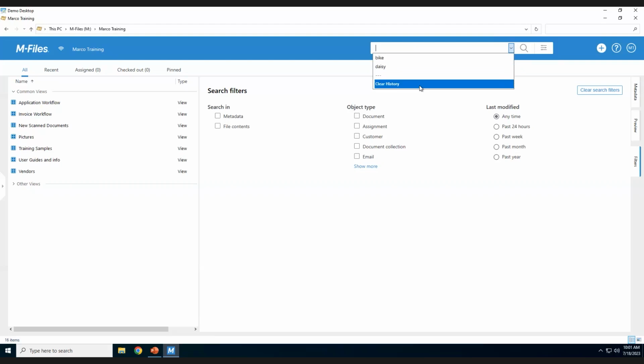Now the search that I'm looking for is the one for bike. I could select it here, or I can also just type it in. To initiate my search, I can click on the search icon, or I can press enter on the keyboard.